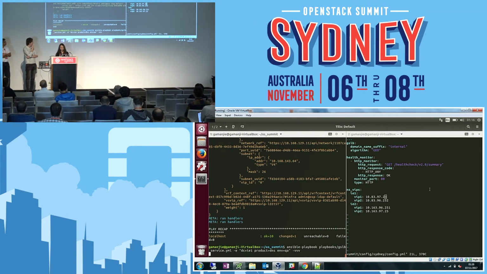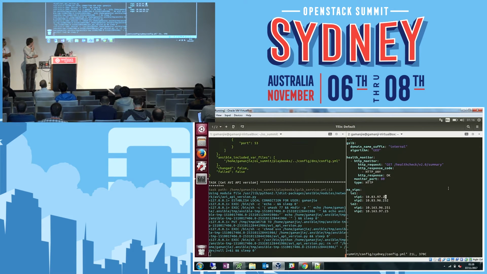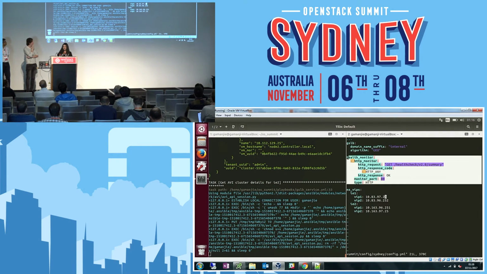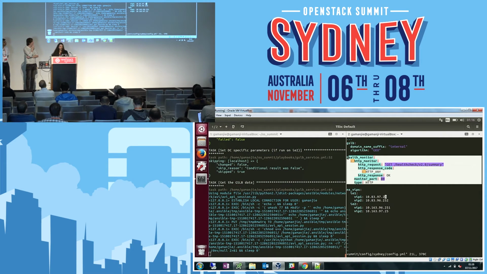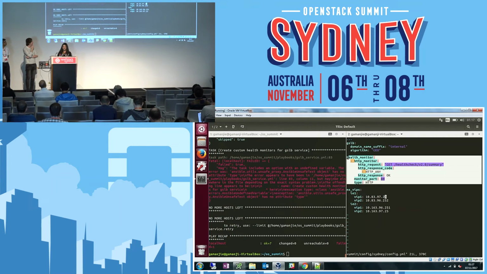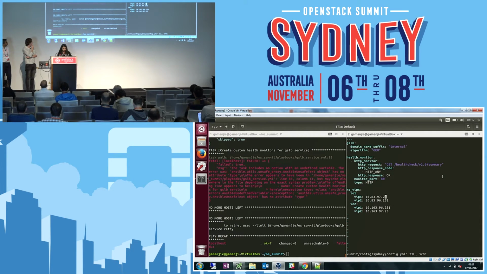So while running this, we're going to look at the config. So what's happening here is we see our custom health monitor for our GSLB service. In this case, we have an HTTP monitor, which is listening via port 80, which I forgot to put, actually. But yes, we can configure this as well. Yeah, I'm going to solve this later.